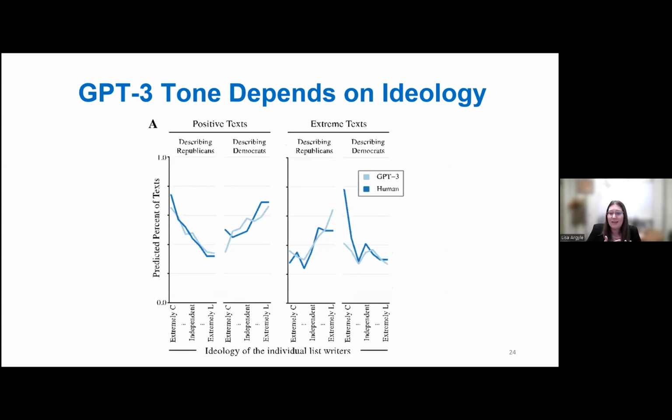We look specifically at the positive texts and the judgments about positivity and extremity in the texts. That depends a lot on partisanship. So this is in line with the findings of the original paper. We find a lot of correspondence here between what GPT-3 is doing and what human samples are doing.